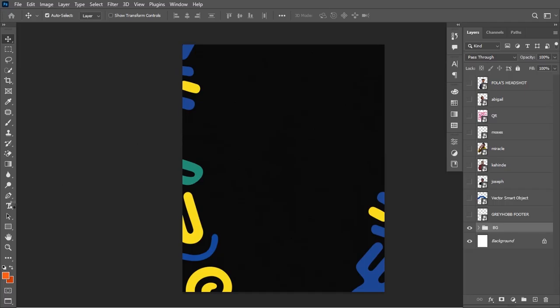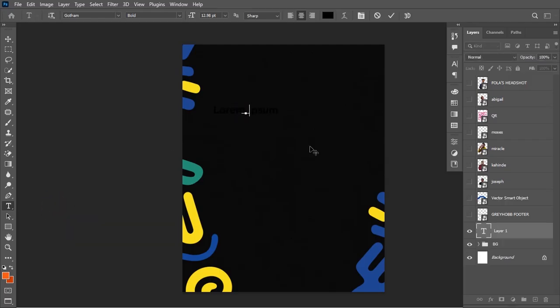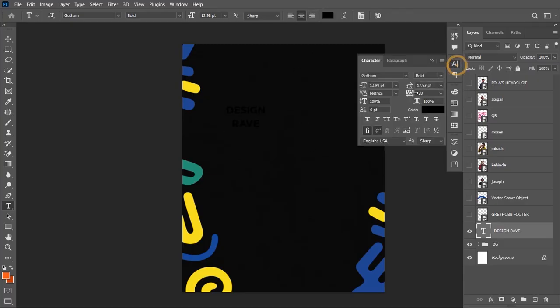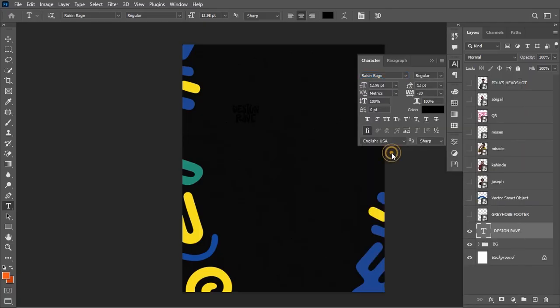So for this I would like to place in the theme of the event. So I'll pick the text tool. After picking the text tool, I'll type in the theme of the event, which is called Design Rave. Head over to your character panel, adjust the tracking, change the font to a font that has that feel of playful nature. So I'll be using this, Rising Range, that's the name of the font.